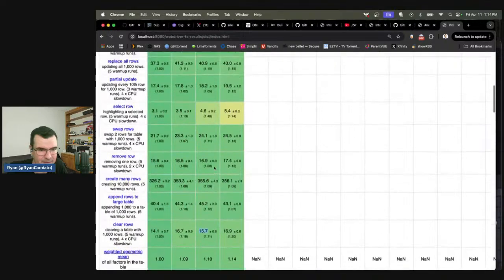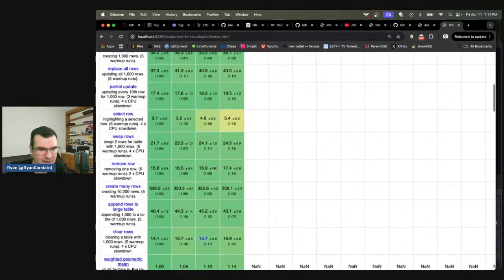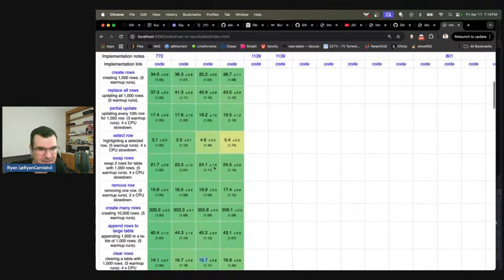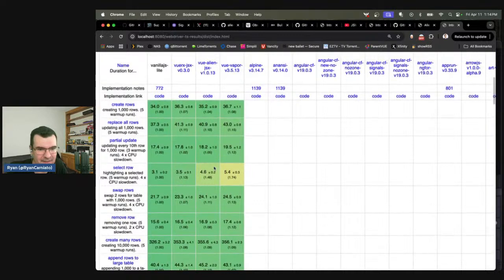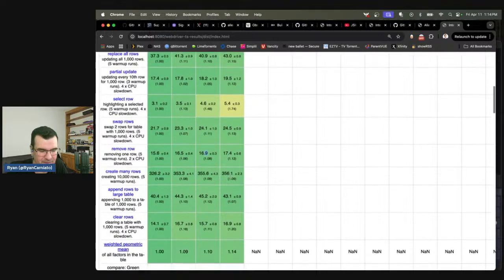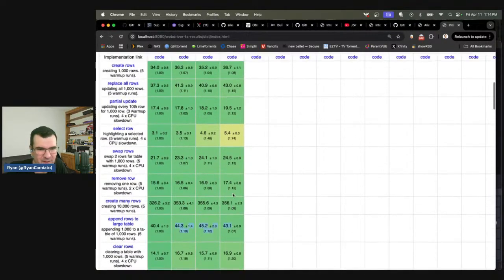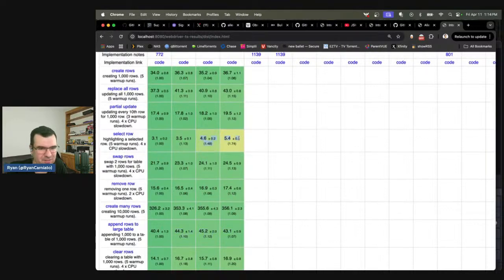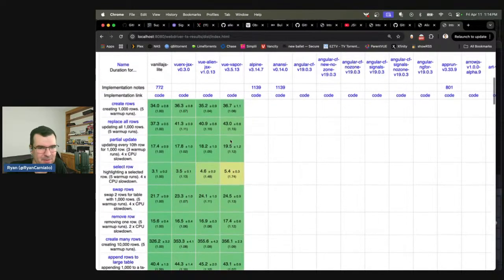Another thing that we can kind of see from this a little bit is, yeah, actually that's probably the only thing that I really see here. You can see places where removal is involved, like replace rows and remove rows, can be slightly better for Alien Signals. But these are still well within variance. Obviously, create selector has a big implementation difference.